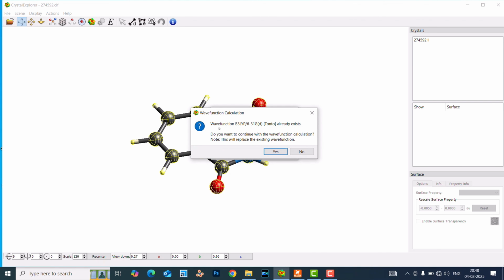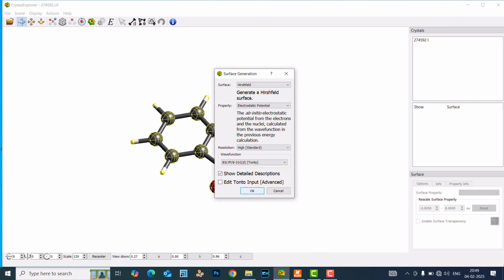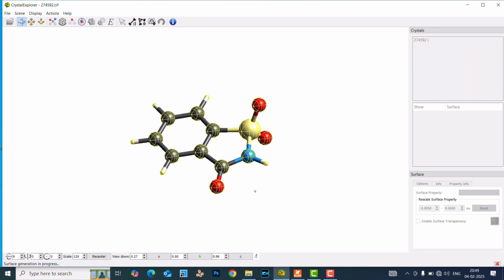Again it will ask about the wave function. This already exists. Do you want to continue with wave function calculation? If you press No, I think this will use the old wave function. We will try clicking No. I think it's not working. So again we can go to Generate Surface, select electrostatic potential, and in the standard choose High, then click OK.